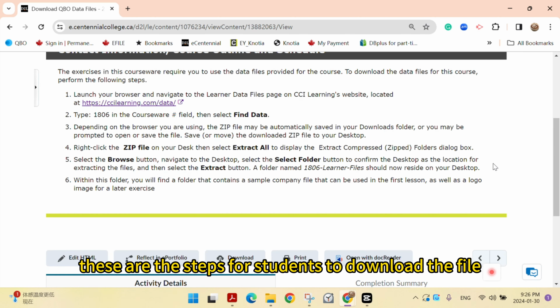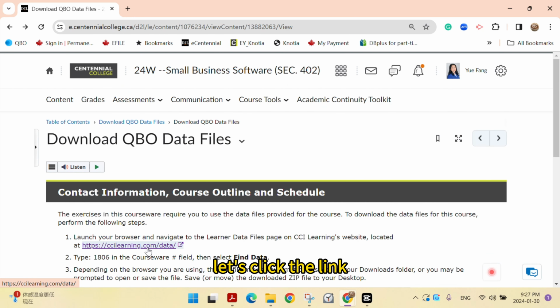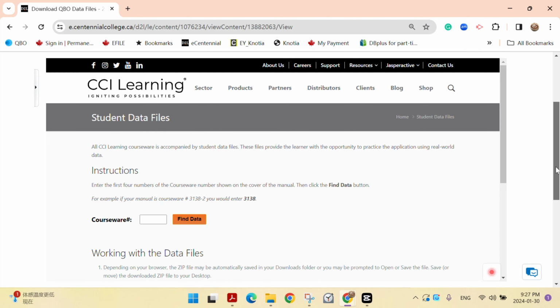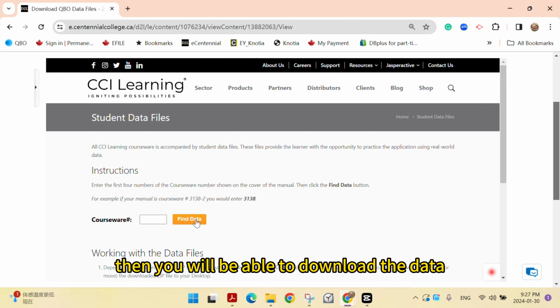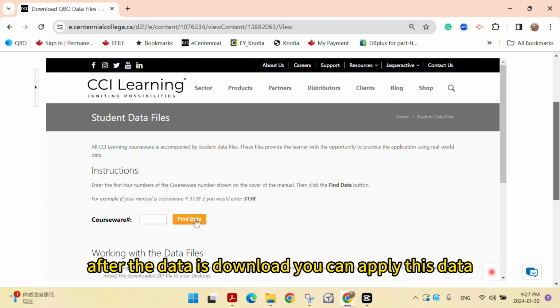Let's click. So these are the steps for students to download the file. It will bring us to the website. Then we type 1A06, find data. Then you will be able to download the data. After the data is downloaded, you can apply these data to your practice.